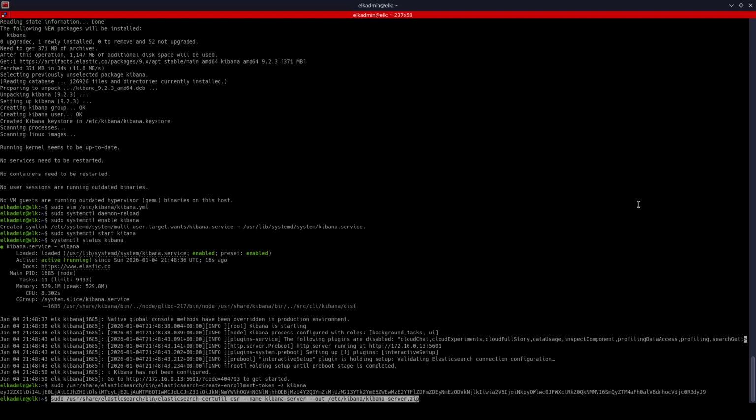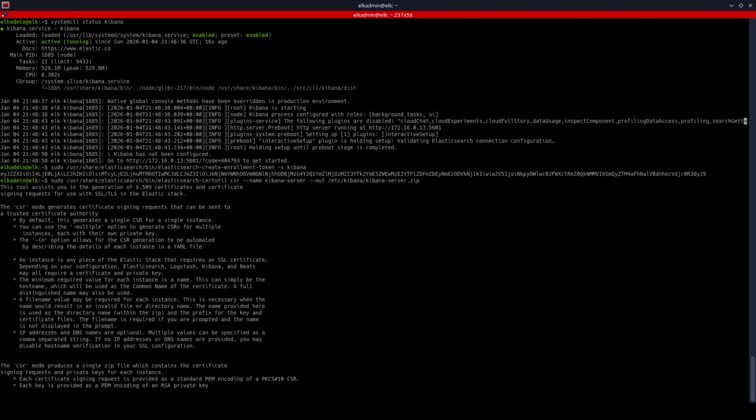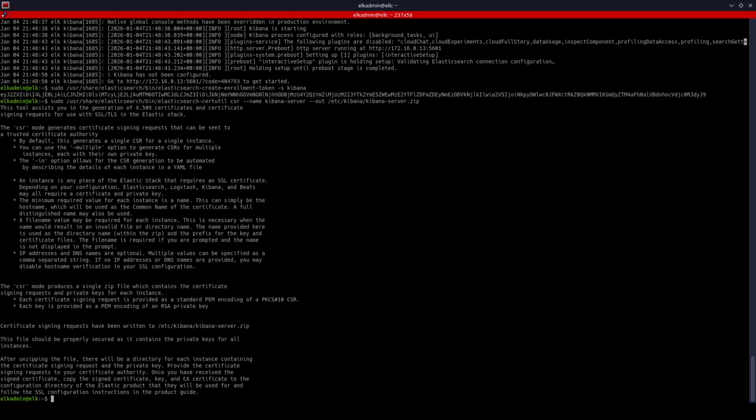Luckily, Elastic provides a binary to do this. It's located in /usr/share/elasticsearch/bin/elasticsearch-certutil. We're going to give it the name kibana-server, and we're going to output it to the Kibana main directory. We're going to extract the contents with unzip. I don't have it installed, so you can install it with sudo apt install unzip.